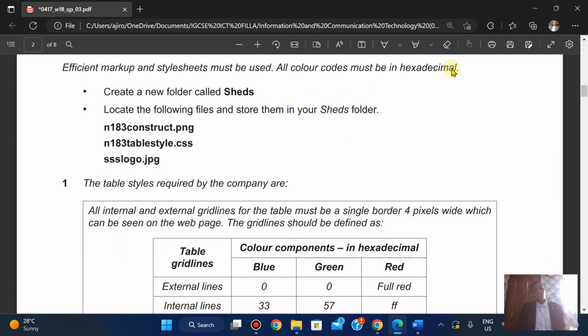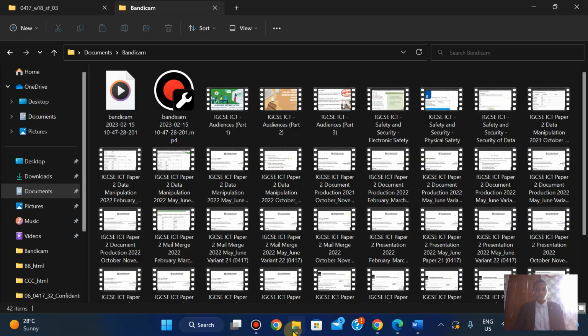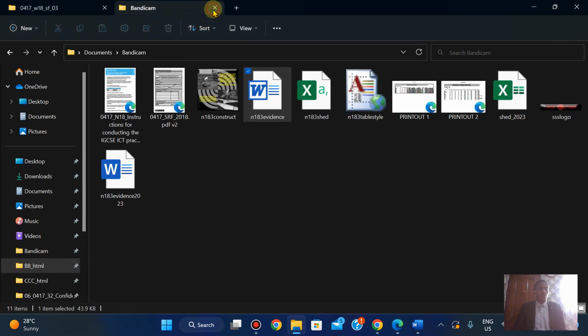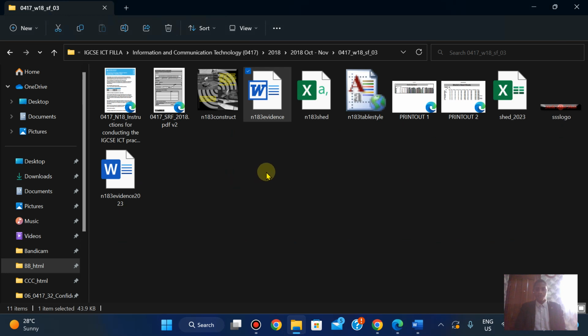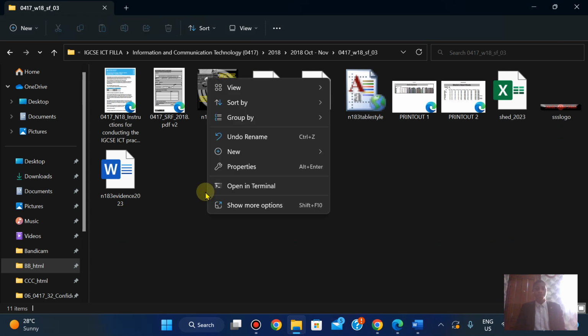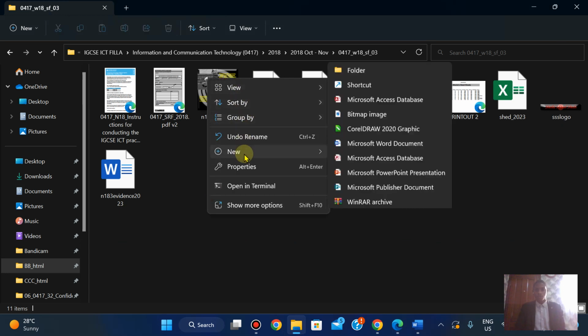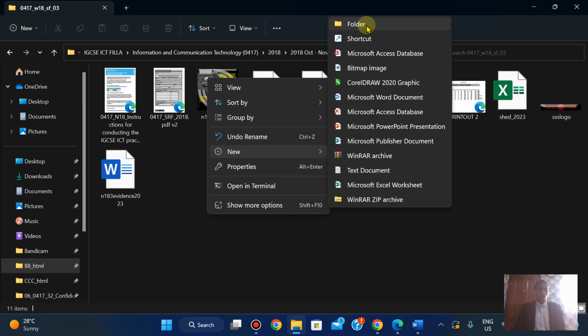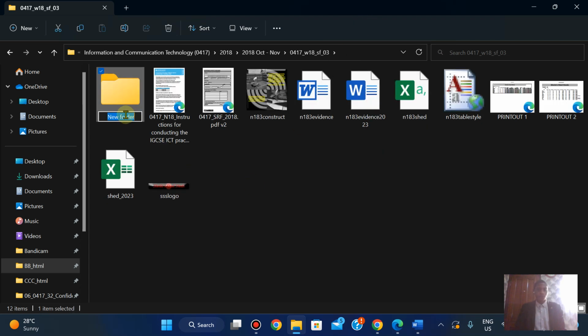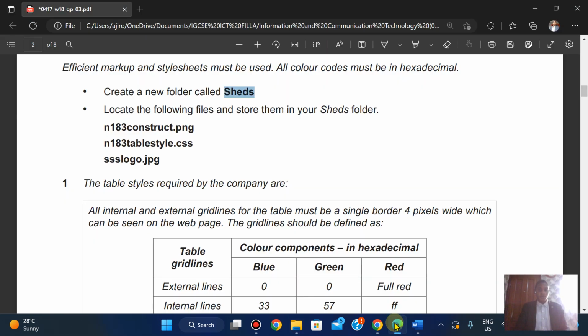Create a new folder called shed. Okay, so let's create the folder. You know what, I'm just going to copy this first. So I'm just going to close this. Right here I'm going to create it. So I'm going to go to new folder. I'm going to paste this, shed. Now I'm going to open this folder.